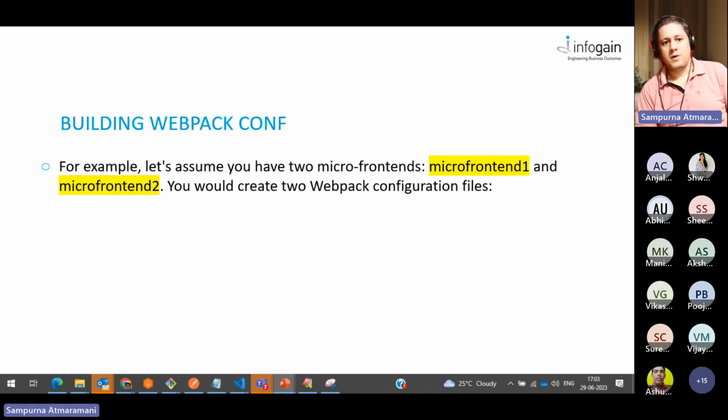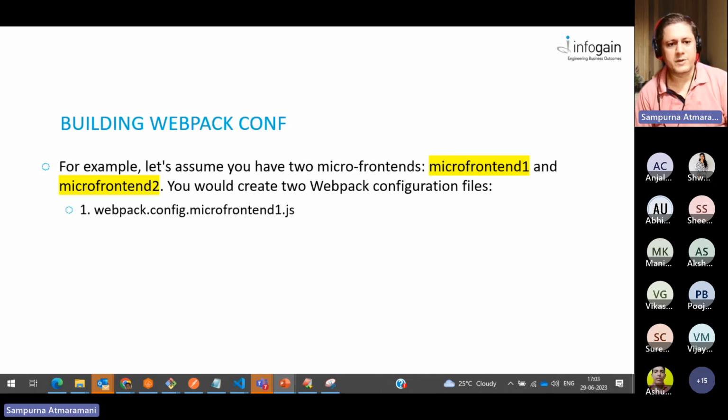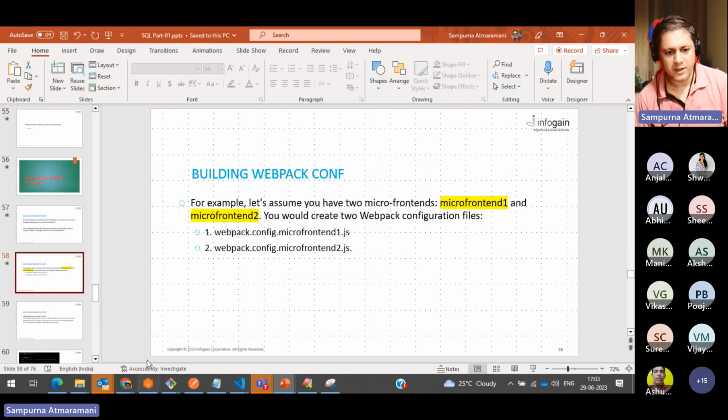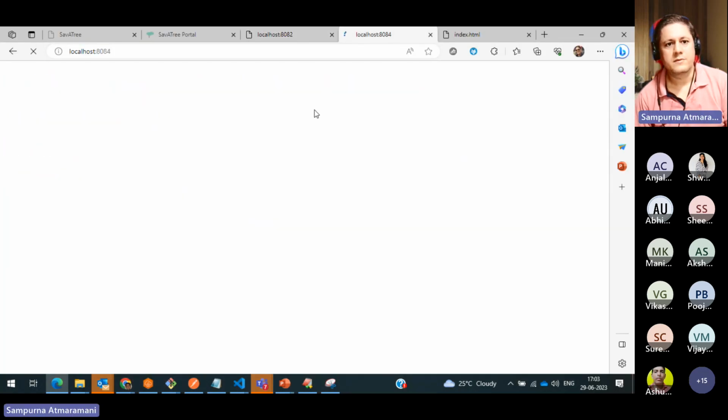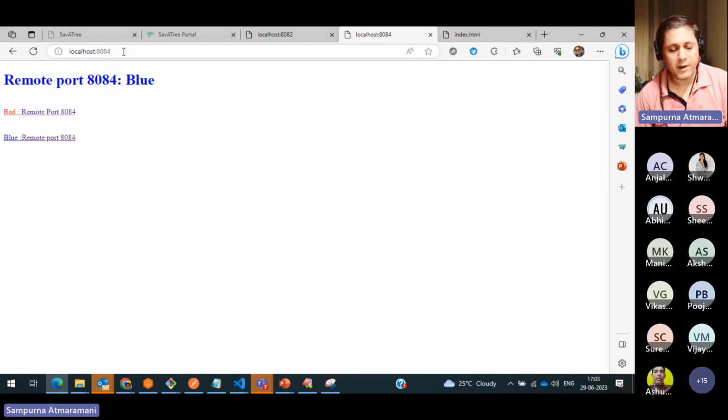Okay, so Webpack configuration, I'm telling about there are two micro frontends. Before that, let me show you very interesting stuff on my local system. This is the real micro frontend which I'm going to show you right now. One of the micro frontends is running on port 8084. And this is real code. I can change and show also. And this is the remote, by the way. 8084 remote port. I have purposely mentioned it so that we all can understand.